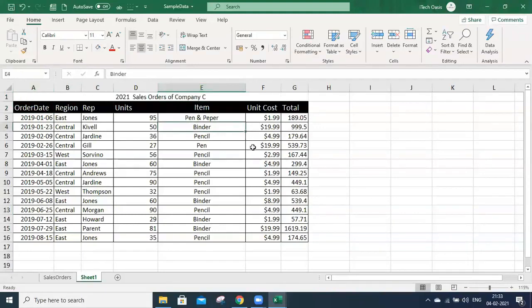Whenever you are using any application, there are some very standard keys, like Control C for copy, Control V for pasting, Control Z for undo. So you can see that when I press Control Z here, the company C becomes Control B. Okay, so now you know that undo and redo options are there on the Quick Access Toolbar.